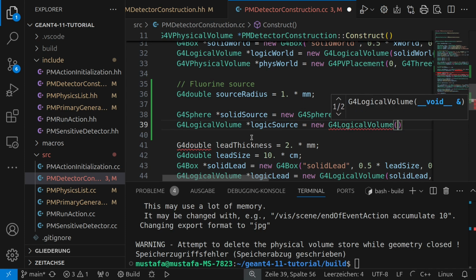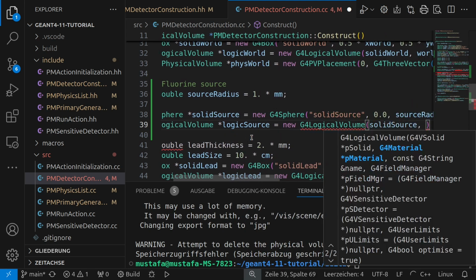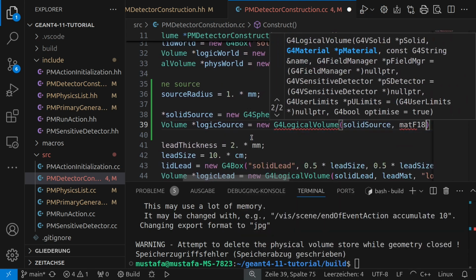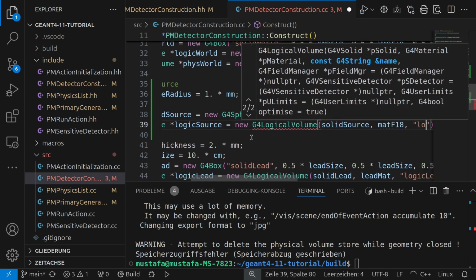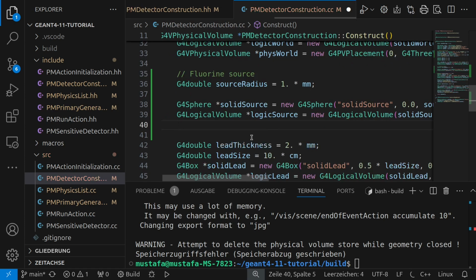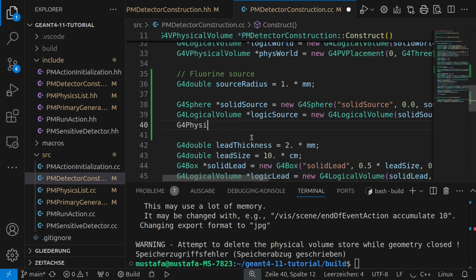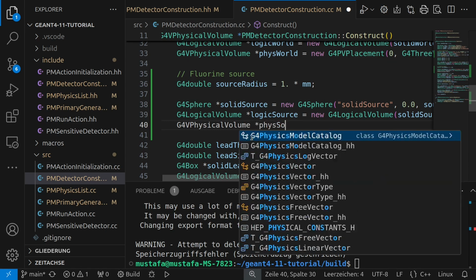And as we have done before, we have to first write here solid source, our solid volume. Then we have to write the material, which is mud F18. And then we have to give a name, which is in this case simply logic source. And now in the next step, we have to create our physical volume, and we call that phys source.